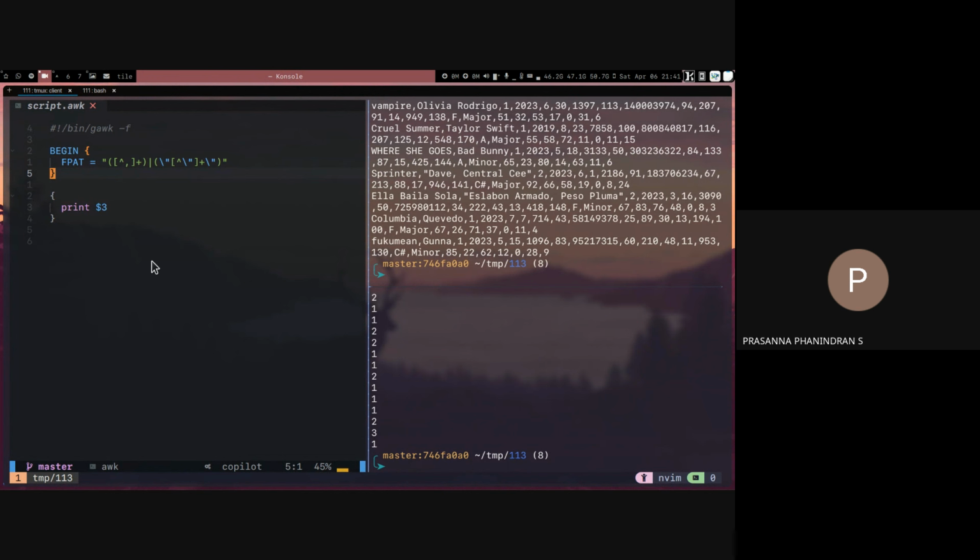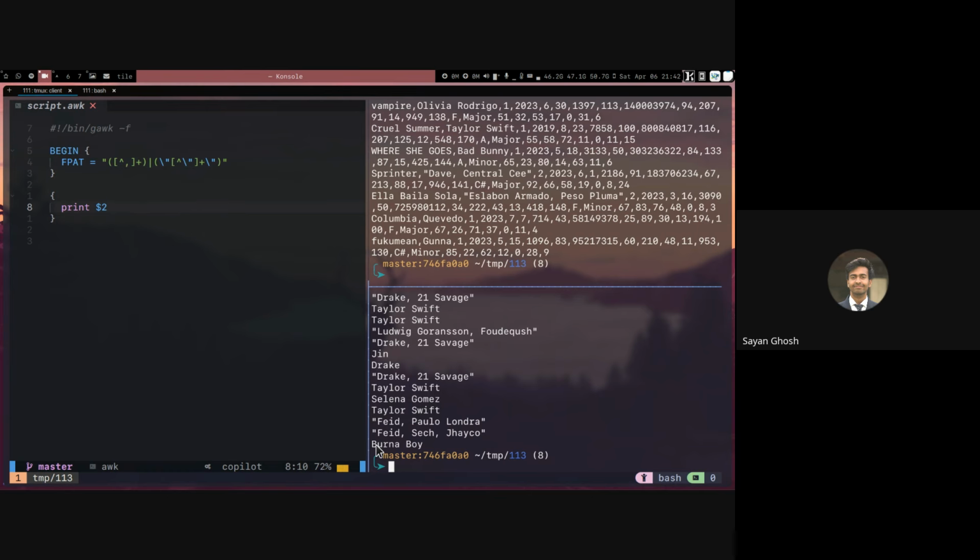So for the second pattern, we are saying it should start with a double quote. Then it should have any number of characters that is not a double quote, and that should end with a double quote. That is one of the patterns, and another pattern is any character not comma as much as possible. So these are the unquoted fields and these are the quoted fields. Here if I, let's say, print the $2, you will see that some of them will be quoted and some are not quoted.